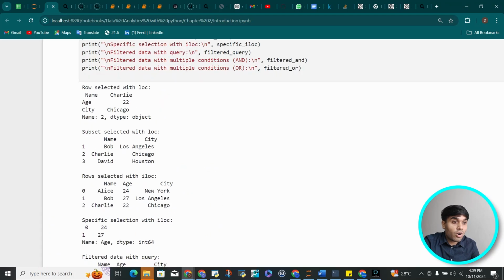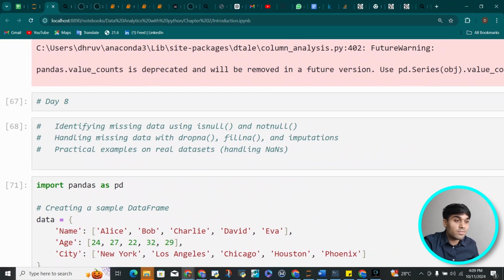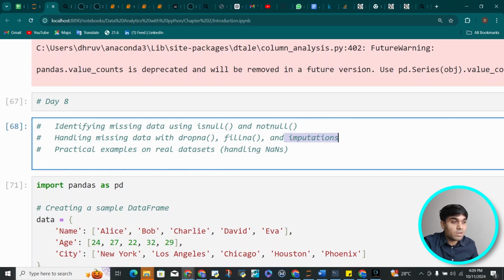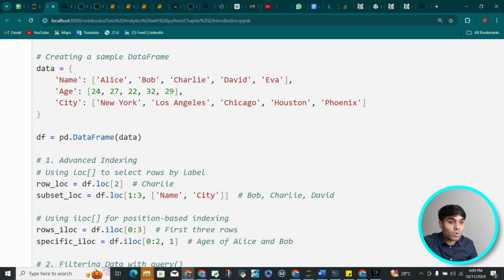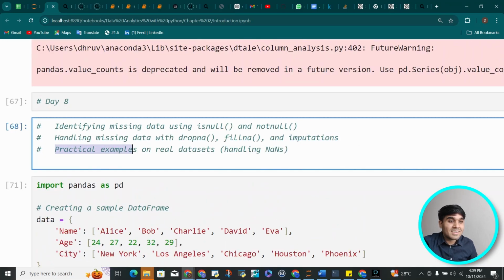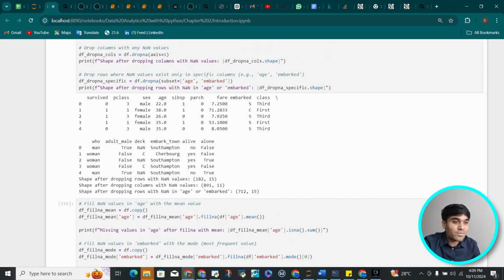We learned all of these functions now: isnull, notnull, dropna, fillna, right? So handling NAs and imputation is something that we'll be doing later when we'll have regressions done, right? So that would be it from my end. And yes, the practical example was taking Titanic, the ship that sank.